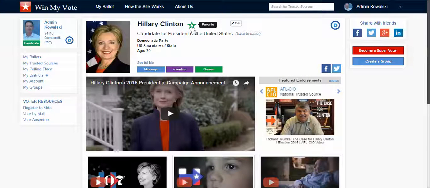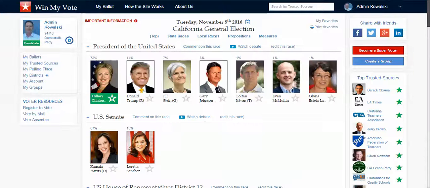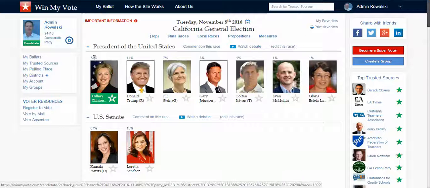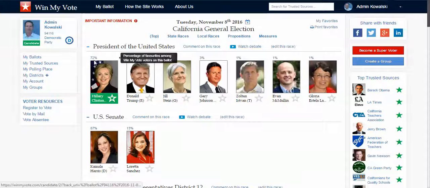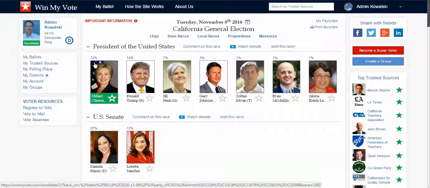And then with that, if I decide I want to vote for that candidate, I simply select the star which favorites that candidate. And then when I'm back on my ballot, you can see that the candidate's nameplate is turned to green. I can also see the percentage here. That's the percentage of favorites that are on this ballot. So as a voter, I can see how my candidate is doing.